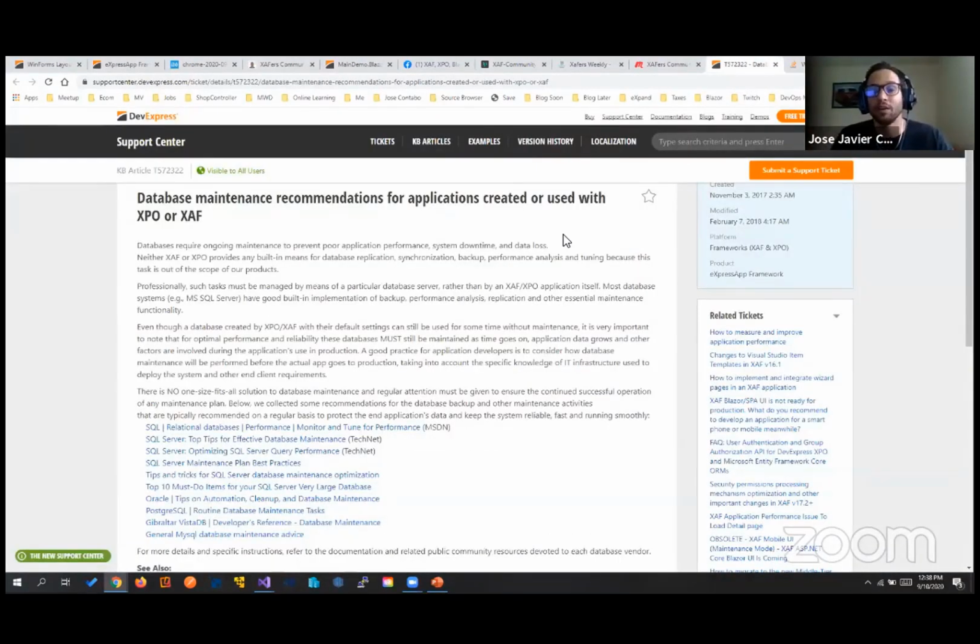Dennis put this link in the chat. The database maintenance recommendation applies as always, like any other regular .NET application. You need to actually go to your execution plans, so your database maintenance.